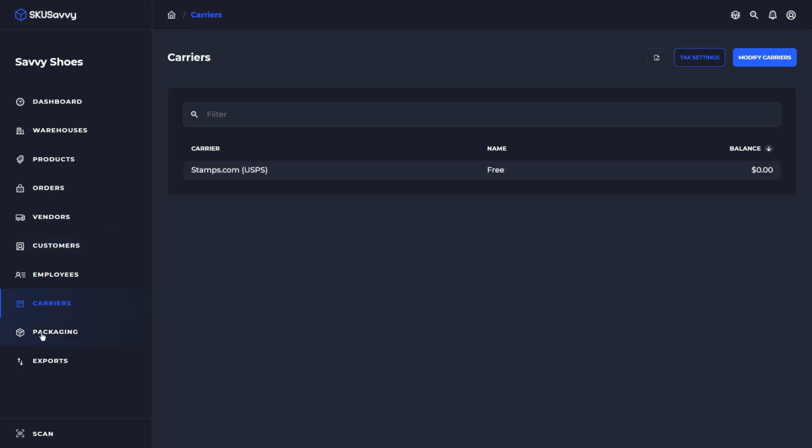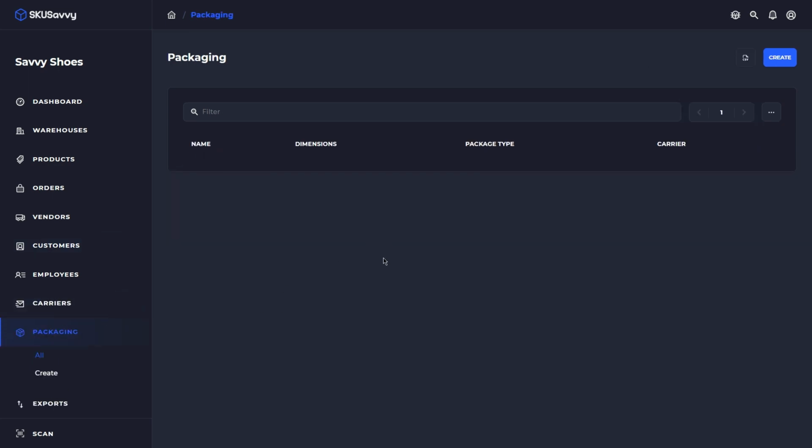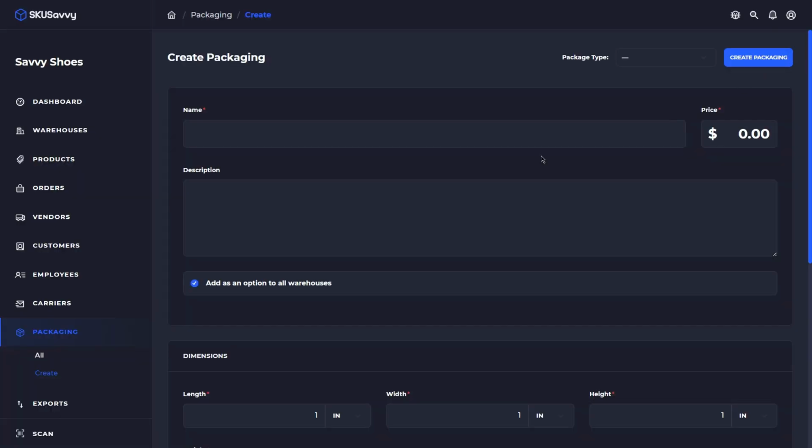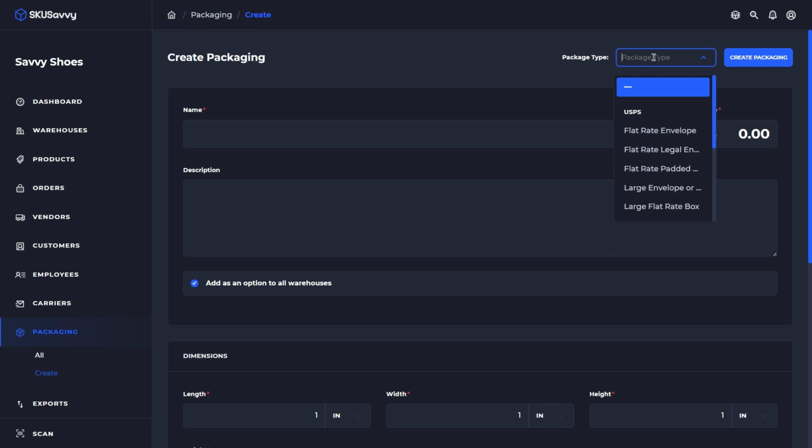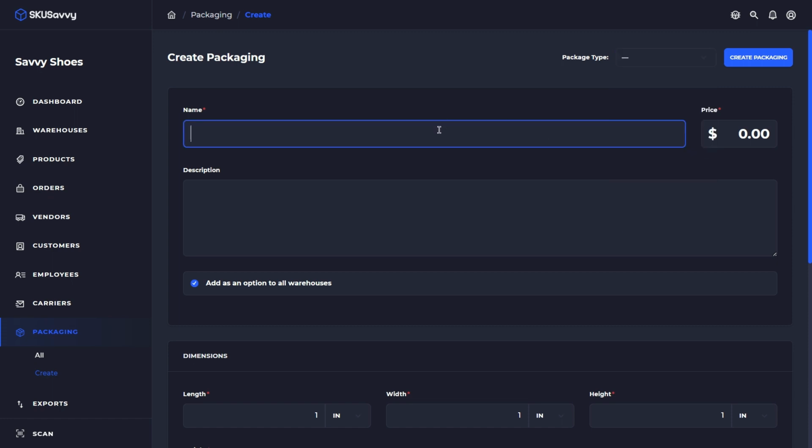And the next thing we're going to do is set up packaging. So in order to actually fulfill an order, we do need to have packaging within the system. If it is a carrier specific label or package type you're going to want to use, once you've previously connected your carrier, you'll just use one of the designated sizes there that correspond with the carrier specific packaging. Otherwise, you can go ahead and add your own sizes.